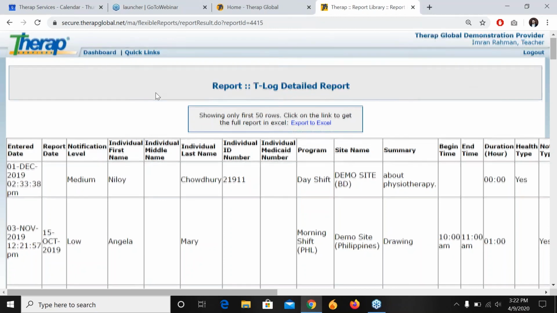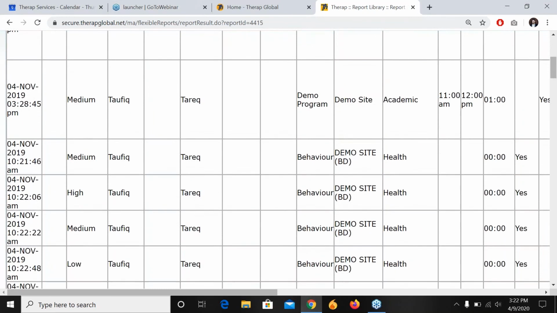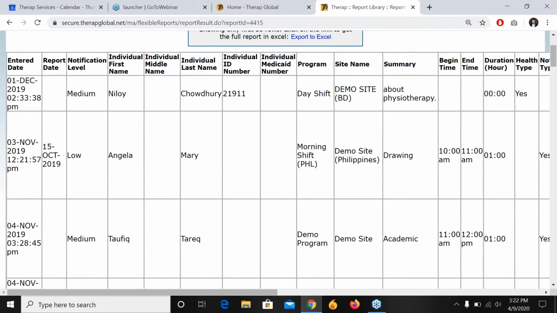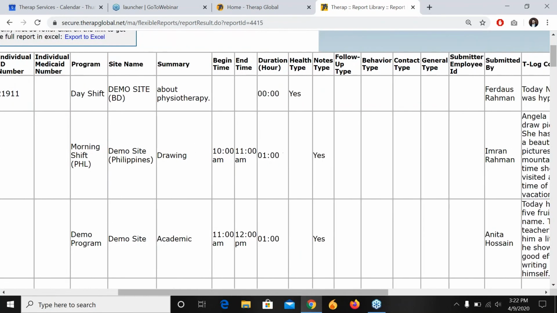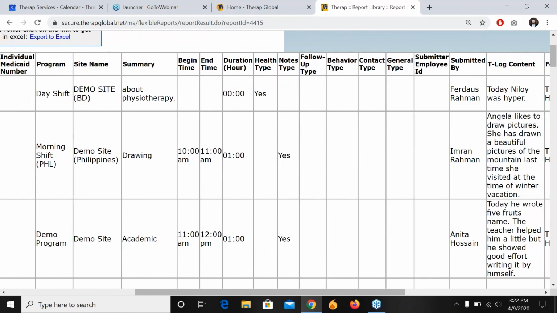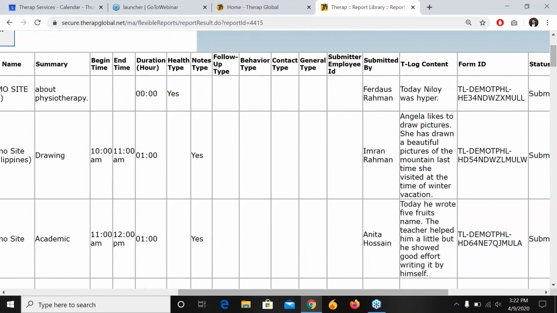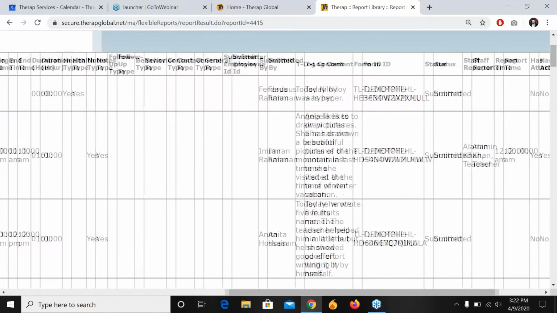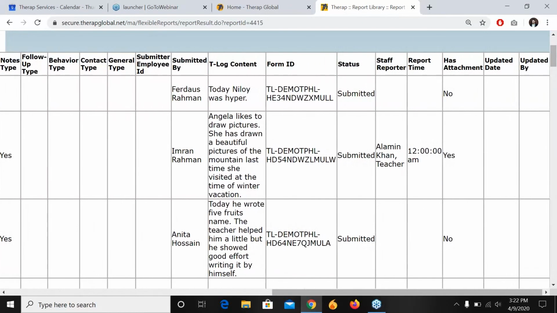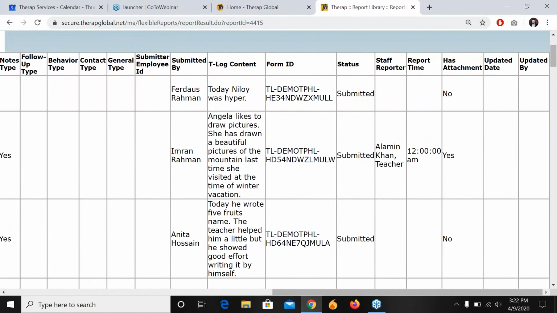So if we scroll down a little bit, we can see that there are some sections here. Those are the enter date, the report date, and the notification level. You will find the individual's name here. You will find the program name, the site name, and you will also get a summary of the T-log. You will also find what types of T-log have been entered, who has submitted the T-log, and you will also find the T-log content.